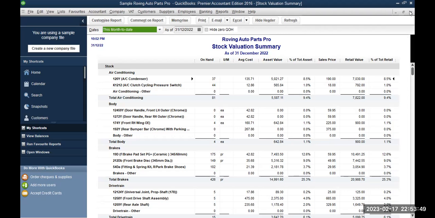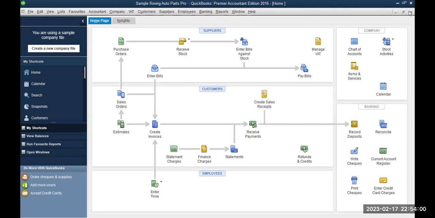No, if you're to dispose of that particular stock, that is the asset value of that particular stock, not necessarily the selling price of the stock. Okay, so that is how you do stock reconciliation.